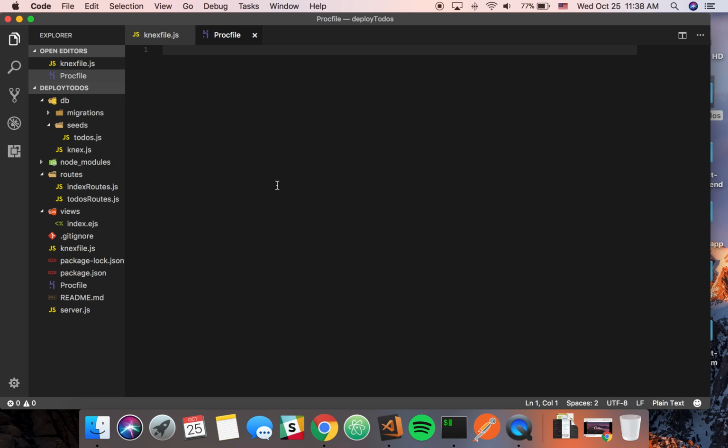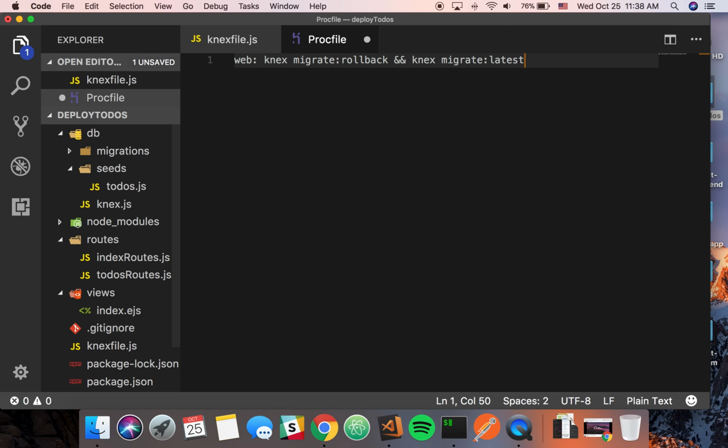So first thing we're going to do is say web. Then we're going to have Knex. We know we're going to deploy this multiple times, so we're going to have a rollback of the migrations, and then migrate latest again. So the first thing we're going to do is knex migrate:rollback. After that, we're going to run knex migrate:latest. Make that a little bigger for you guys. Then we're going to run knex seed:run.